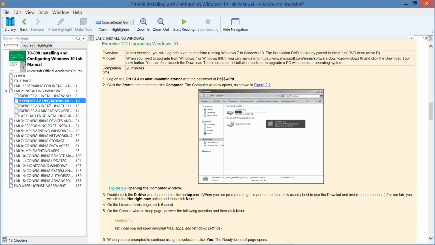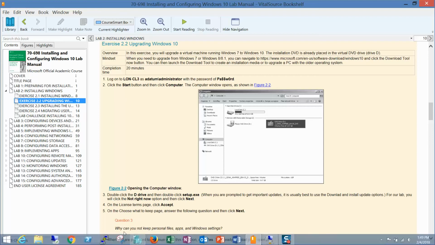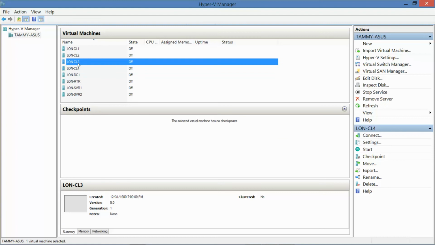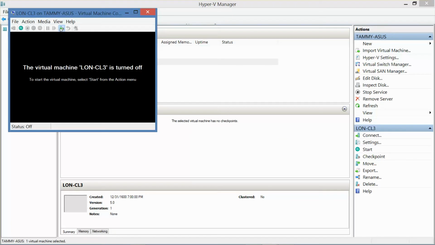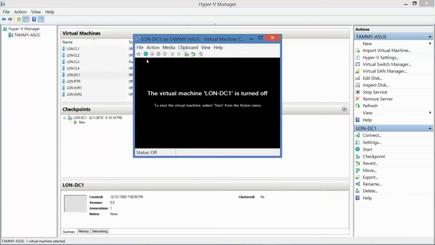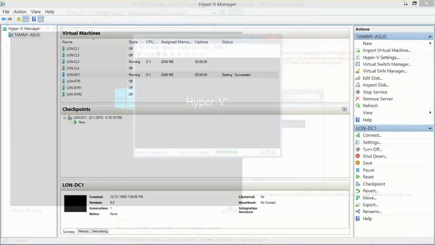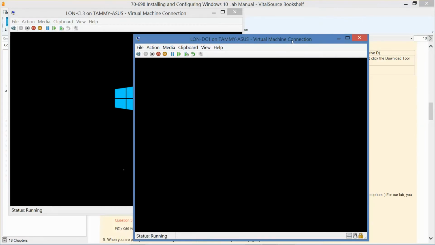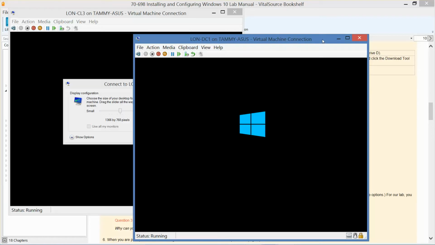Okay, so it wants us to log on to the CL3. So I'm logging on the domain controller and CL3. Now I am a little confused, to be honest, because I went through the setup and everything I see on the setup said to install Windows 10 Enterprise on all of the machines. I'm actually double checking it now, and it doesn't say to load a separate version of Windows.